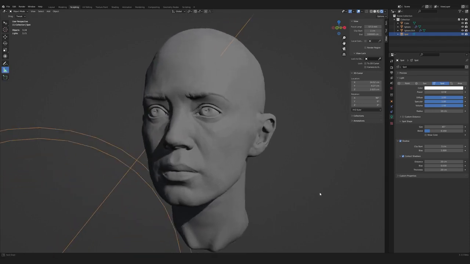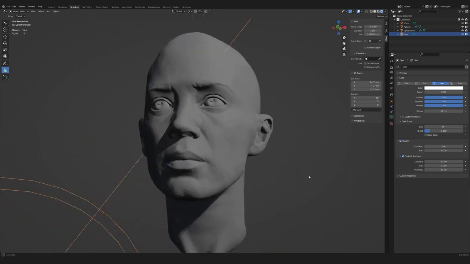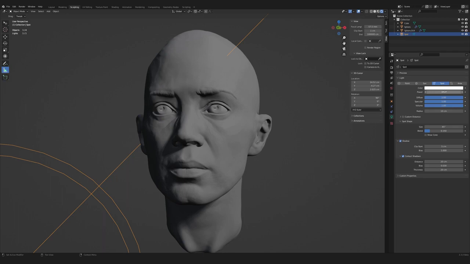We do have that softness, but it's a lot less distracting when we move the viewport around, as you can see. Of course, we can increase the power here of our light if we want it to be stronger, if we want it to be not as strong. We can change the color if we want to have colored lights. We can play with these settings as much as we want, of course.